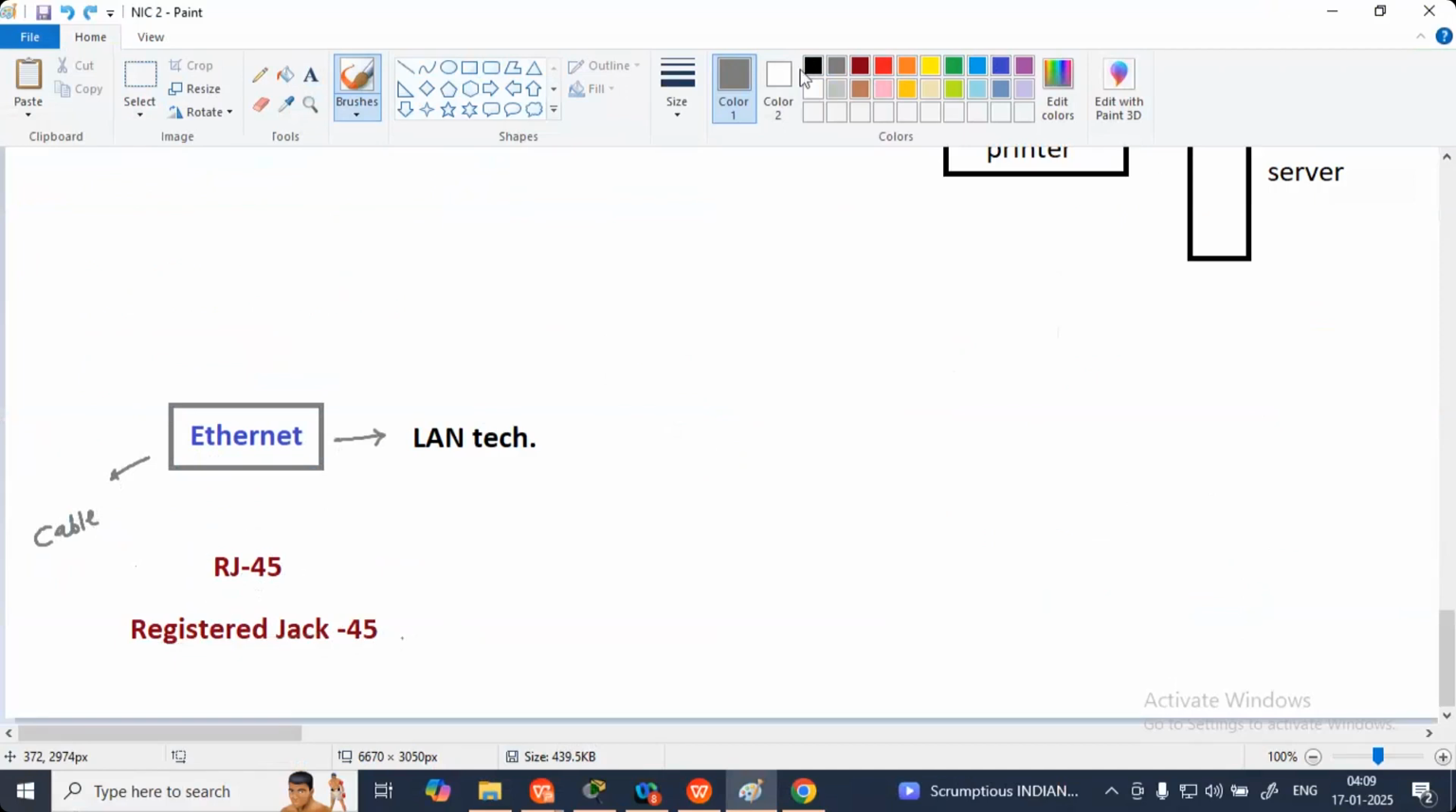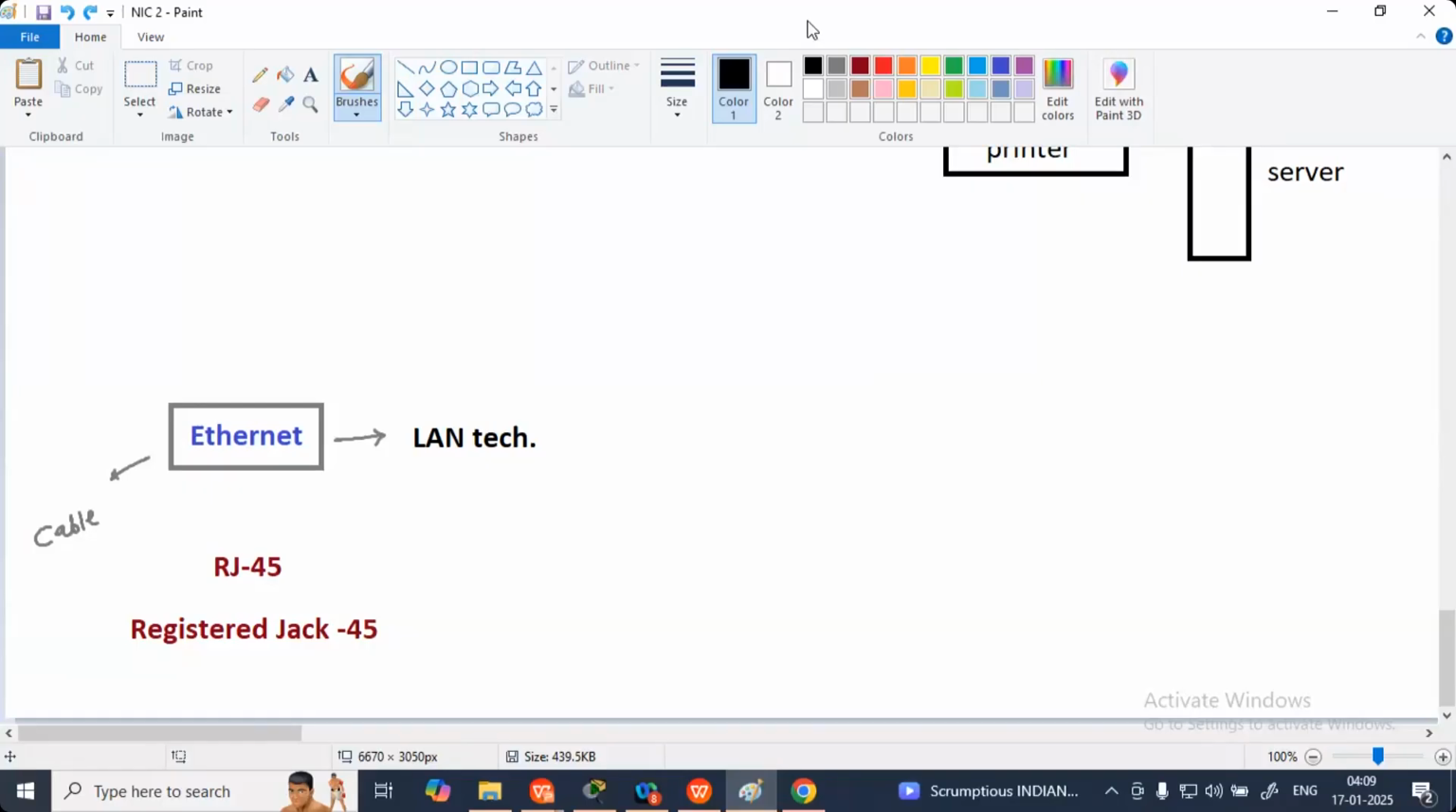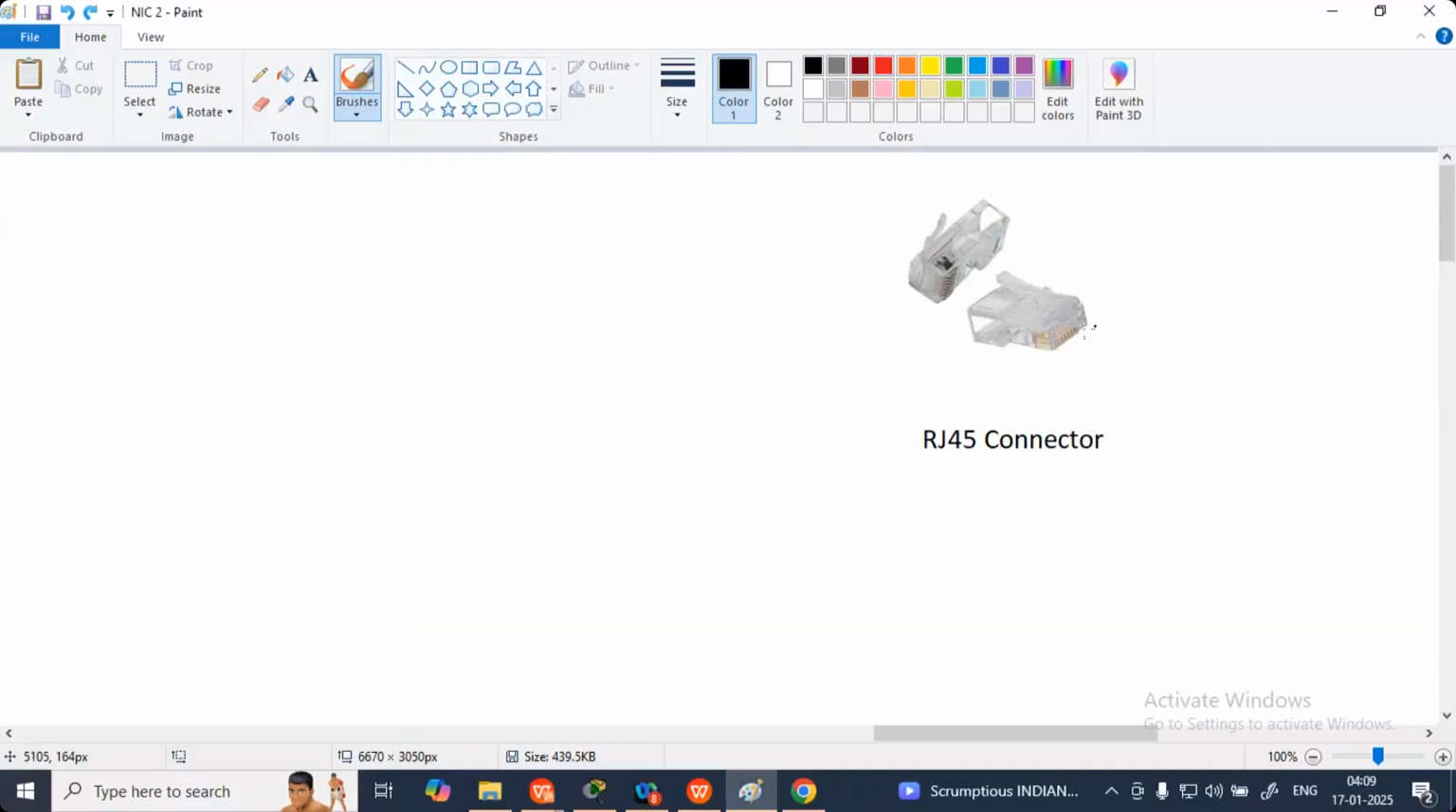We know that for the same type of device we use a crossover cable, and for different types of device a straight through cable. In this cable you will get a connector at both ends. This RJ45 has a total of 8 copper pins, so it is called an 8 pin connector. Whether the cable is straight through or crossover, at both ends you will get an RJ45 connector, which has a total of 8 copper pins.